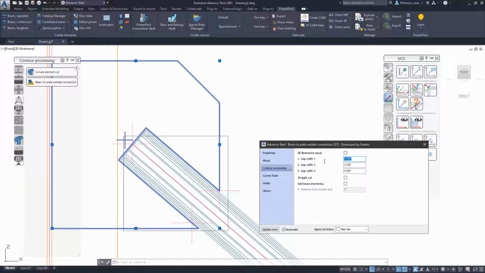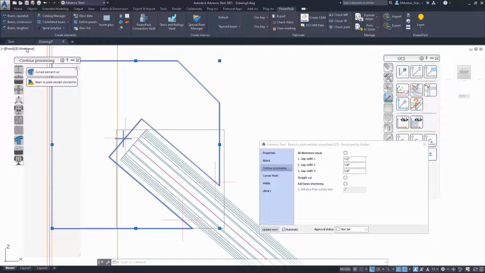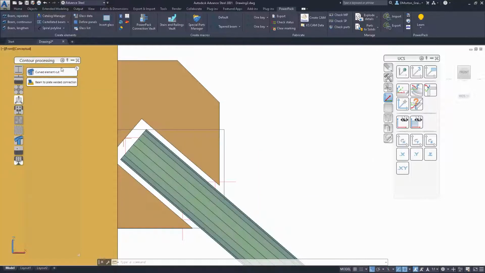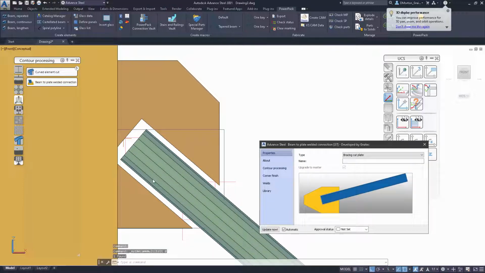And by adjusting this, you'll see if I come into here, I can say I want that to be, let's say, 1/2 inch. I can put that at 1/4 inch, and you can adjust the gap that goes around it. Let me just quickly go to conceptual. You can see it comes in like that. Okay. So you end up with that gap around the shape.